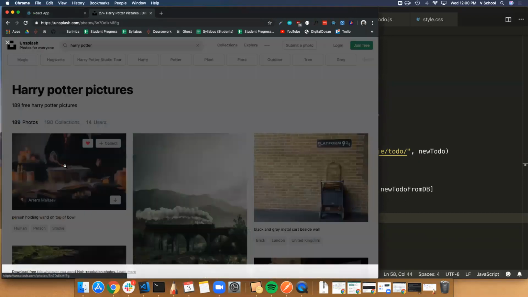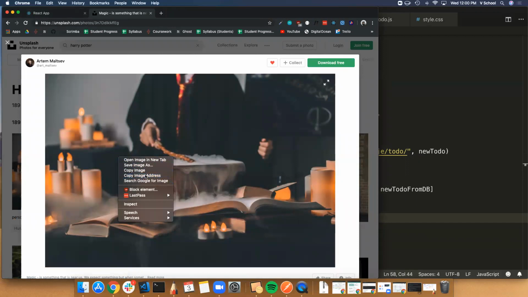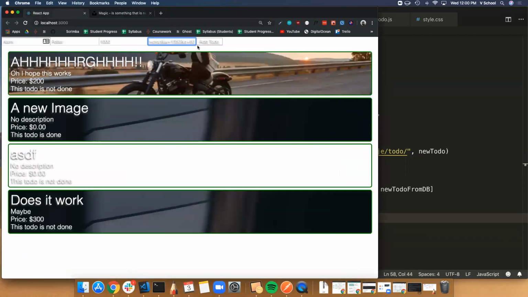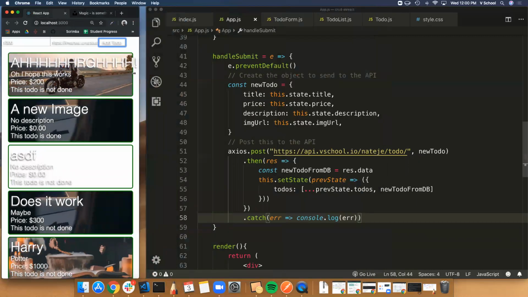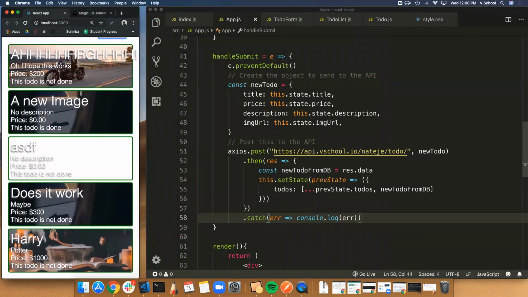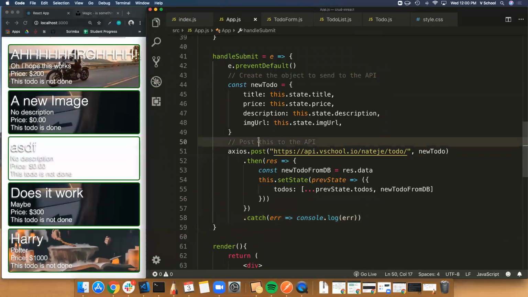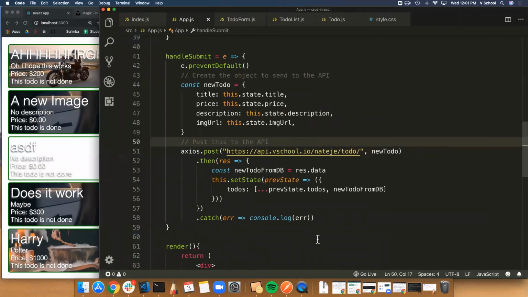Oh, no way. Okay. Pretty stoked about it. Image URL, paste. It shows up immediately. I didn't have to wipe out the page or anything. It just knows. So yeah, that is the post request.